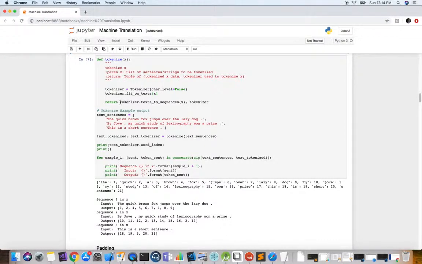And so we're going to return tokenizer dot texts to sequences, passing in our input. This is going to grab our strings, tokenize them, and convert them into a mathematical integer representation. And we also want to return the tokenizer because we'll use it later, because the tokenizer also contains a dictionary, a mapping from words to IDs.